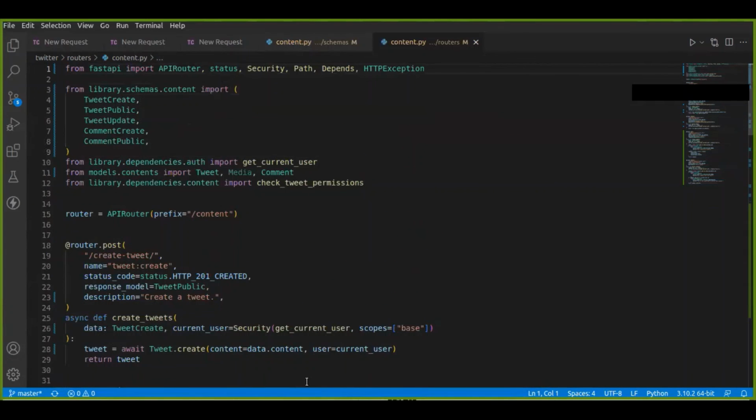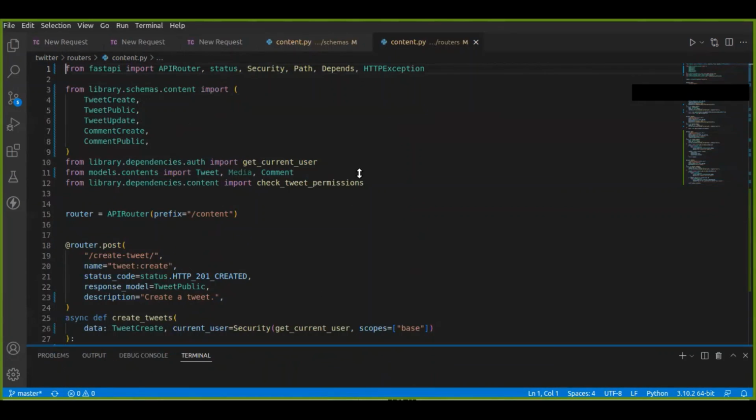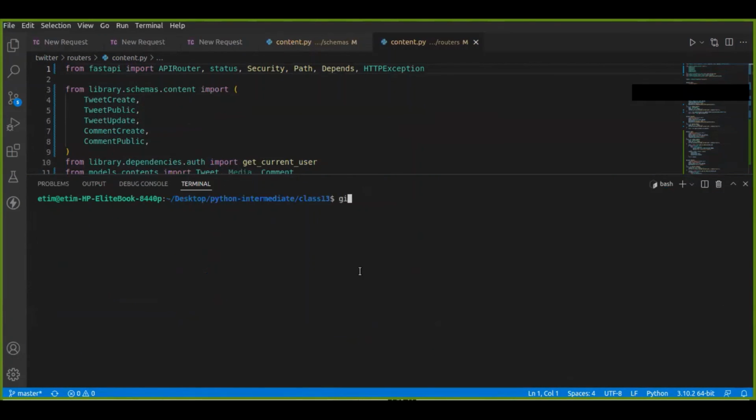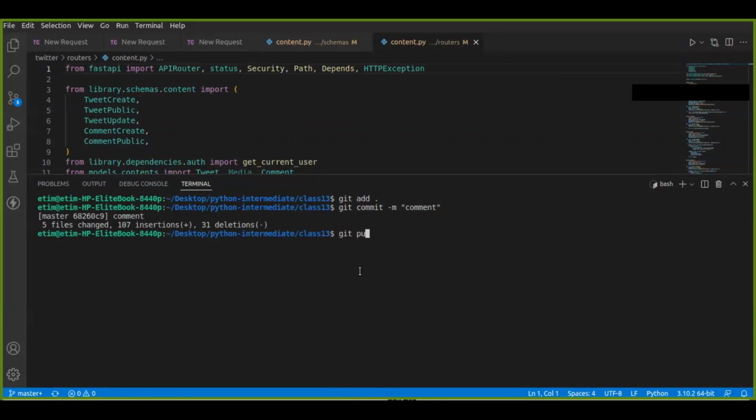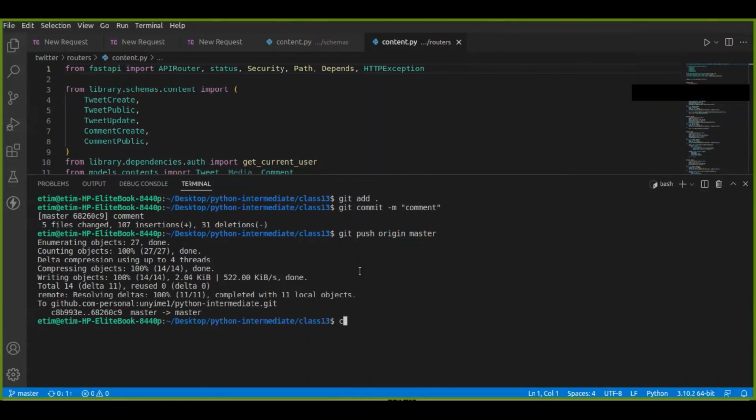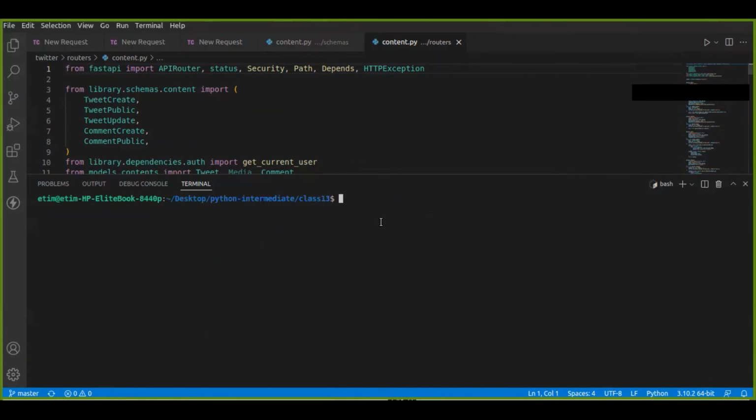I will push this up now. All right, so it's now live on default, so that you can pull and go through.